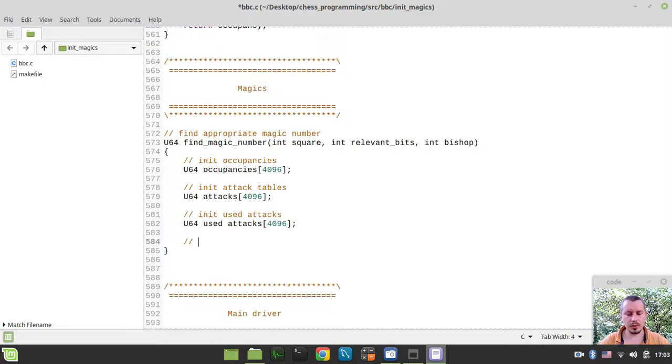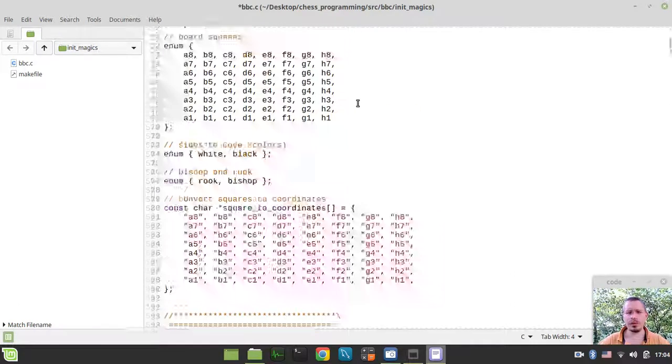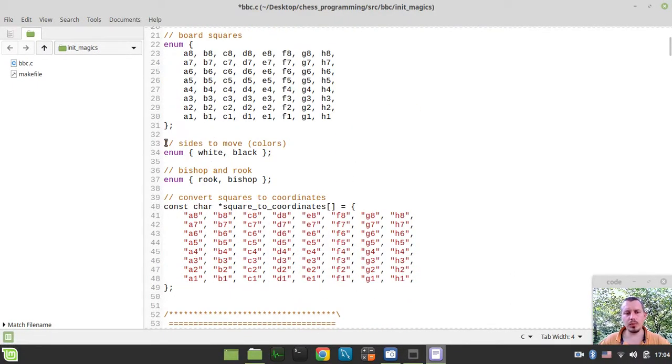Now the next thing to consider, we need to initialize the attack mask for the current piece. So let's create the U64 variable called attack mask, and I would be using the ternary operator now. So if it's a bishop, bishop is just a flag. By the way, I forgot to mention one more difference compared to the previous version of the source code. I've also added this enumeration of rook and bishop flags. So rook is equal to 0, bishop is equal to 1. Obviously, I could have not done this and used just 0 and 1 instead, but just to make it a little bit clearer, I made this as well.